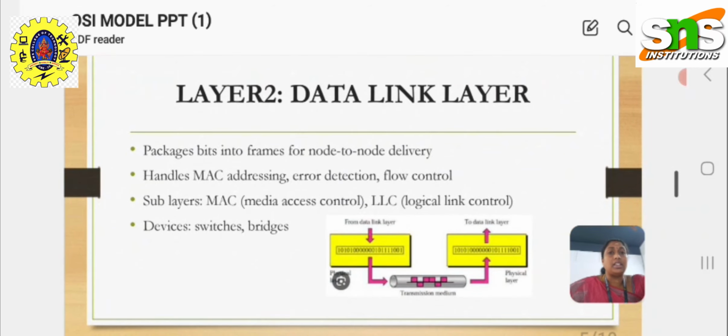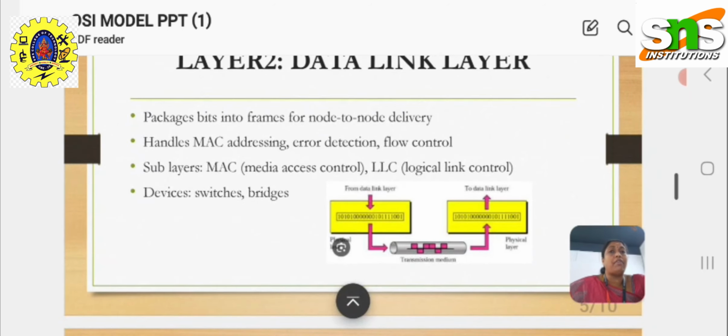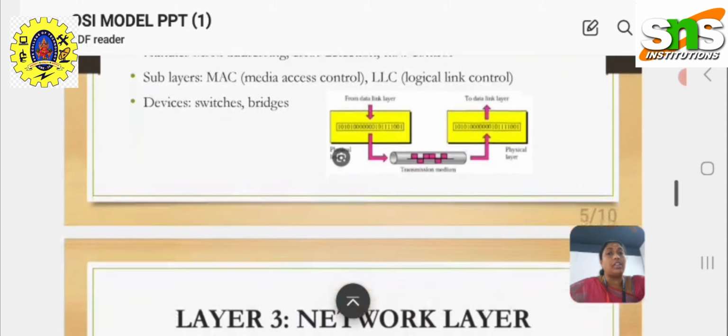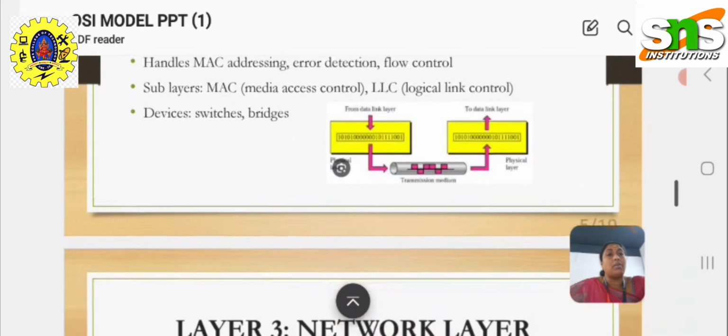The data link layer packages bits into frames for node to node delivery. The data from one node is divided into bits like zeros and ones. So these frames are sent and received for node to node delivery. It handles MAC addressing: each frame has the MAC address, along with error detection and flow control. The data link layer has sublayers, media access control and logical link control. The data link layer has devices like switches and bridges.